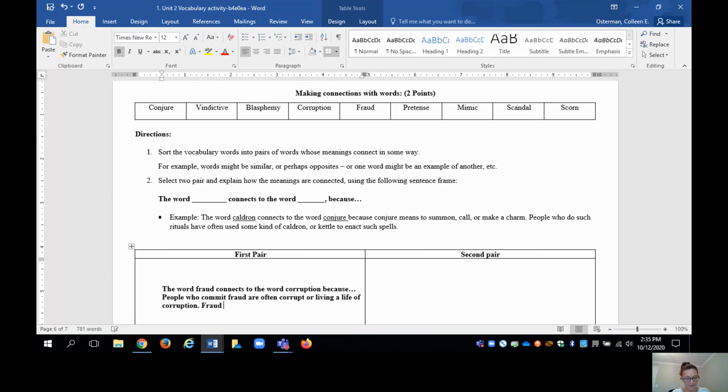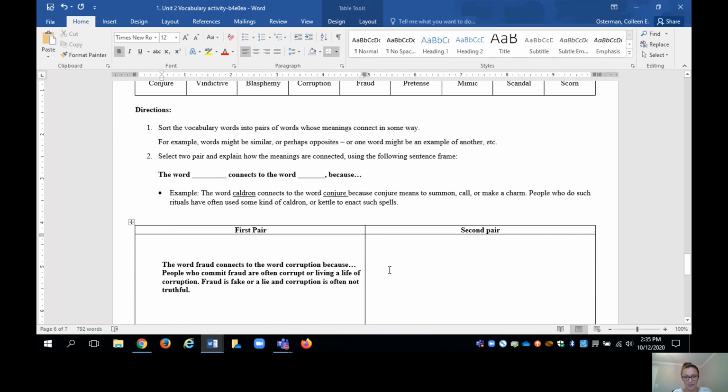Fraud means is fake or a lie, and corruption is often not truthful. Okay, so you can copy and paste again and do the same thing.